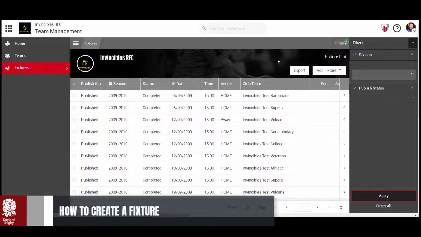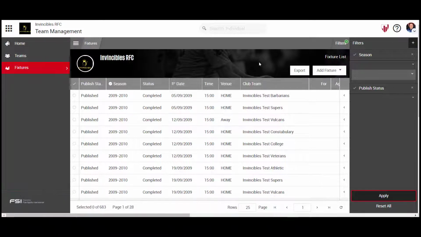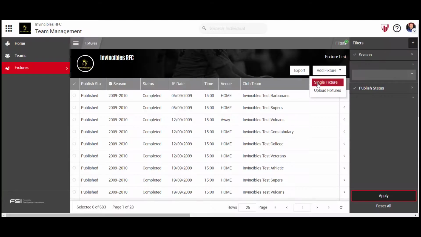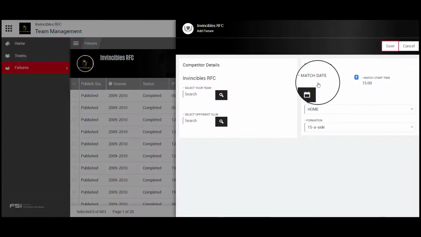How to create a fixture. Any club administrator with a permission level of 1, 3 or 5 can create a fixture. Click Add Fixture on the top right hand corner of the screen and then select Single Fixture. You can bulk upload multiple fixtures at a time using the Upload Fixtures button, but we'll come to that a bit later. Select Single Fixture.